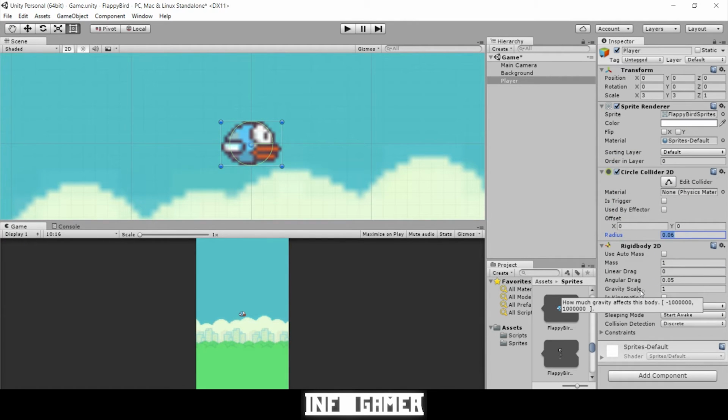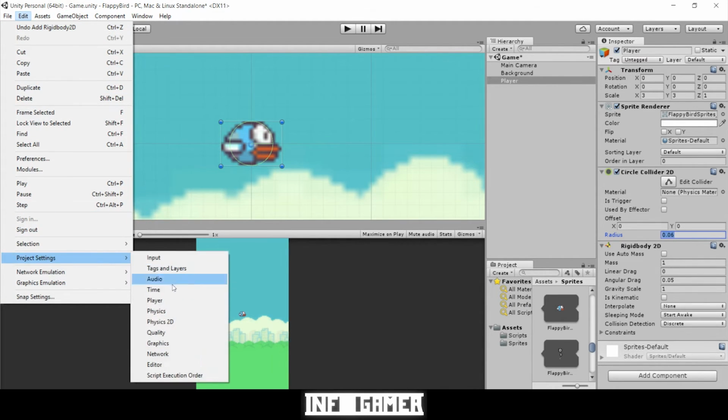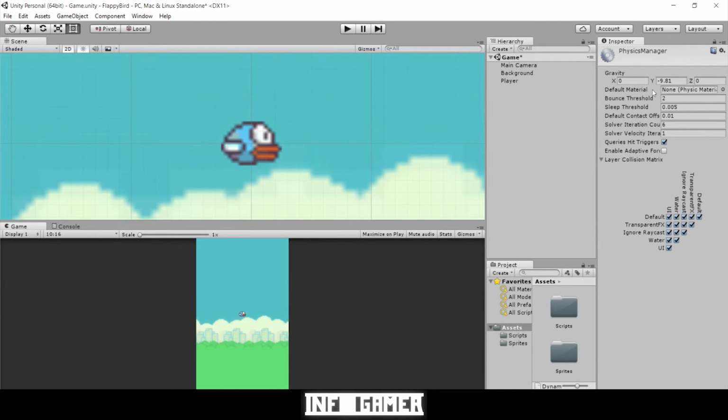Now the nice thing about the Rigidbody 2D is that it gives you the gravity scale as an option in the inspector. Whereas if you're using a Rigidbody 3D, in order to change the gravity that's acted upon the object, you actually have to change that in the project settings. So to do that, you go to Edit, Project Settings, Physics, and there's an option up at the top which gives you gravity options for X, Y, and Z.